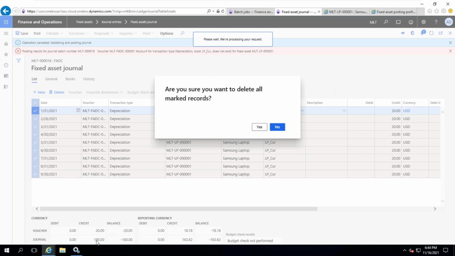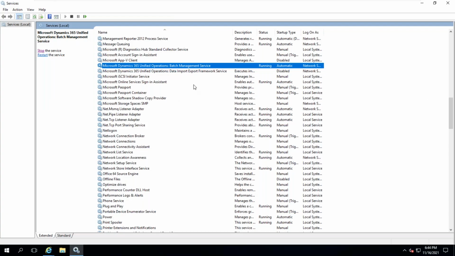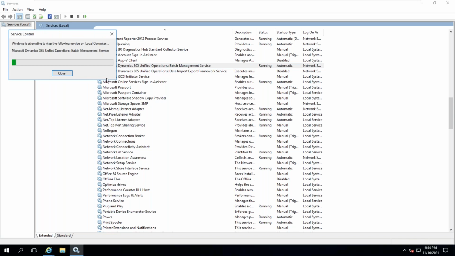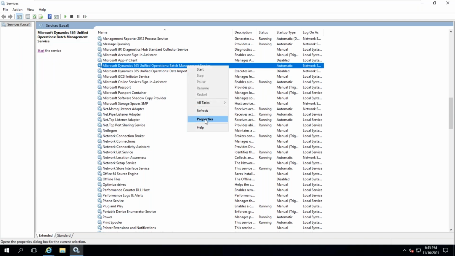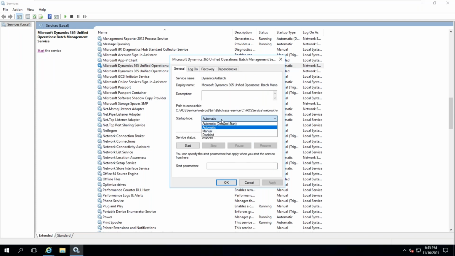The reason behind it is, once again, the services are running. Let me stop these services. If these services are running, the application will be very slow. Let me disable this. I don't want to start this batch job always. Then it will be faster.